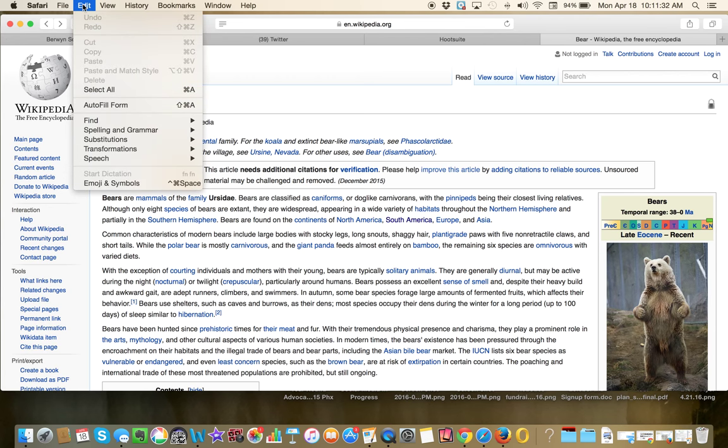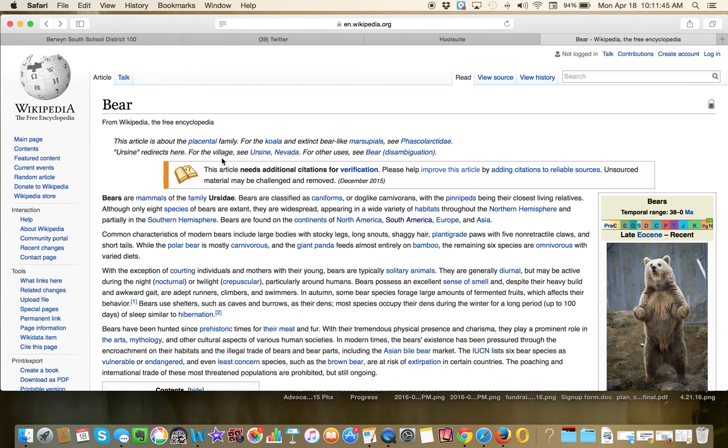I can say edit. So you're always going to find the speech portion in the Apple products under the edit menu up here. You're going to do edit, speech, start speaking, and it will start at the top. Bear from Wikipedia, the free encyclopedia. This article is about the placental family. For the koala and extinct bear-like marsupials, see Fasquelarctidae.